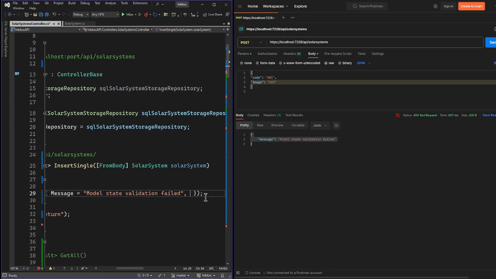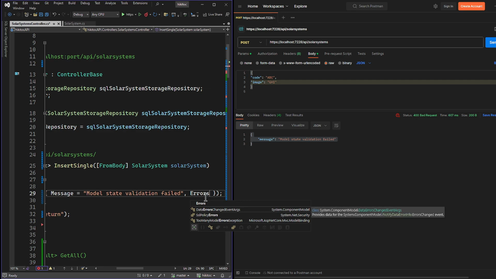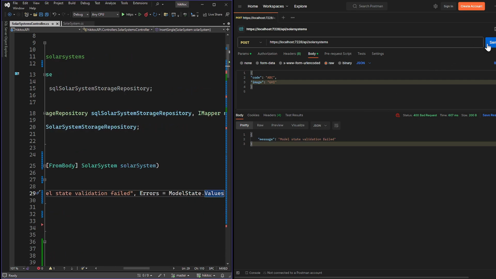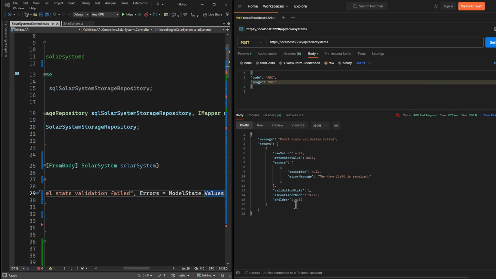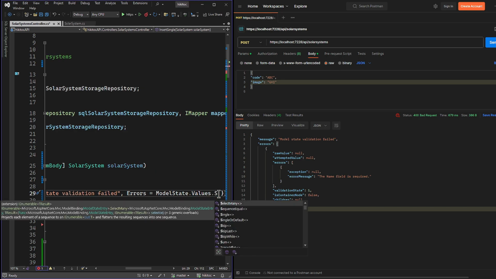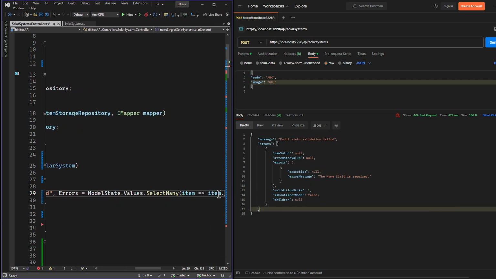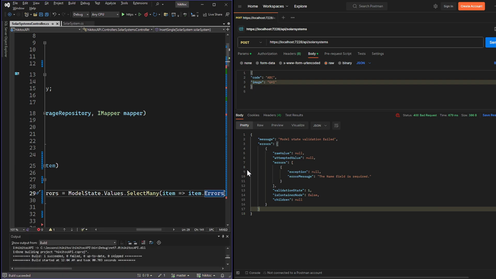To examine the nature of the reply and its errors, we can make use of the Values property within the model state. If we send the request now, we will receive extensive information about errors. To enhance readability, the BadRequest, if you recall from the previous lessons, takes a second parameter, allowing us to iterate over the errors. The most concise approach involves accessing the Errors property using LINQ. We can use the Select method to iterate over each item and retrieve errors for every item.